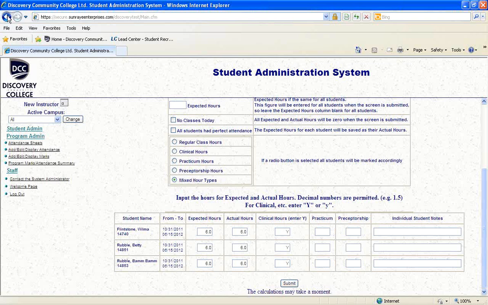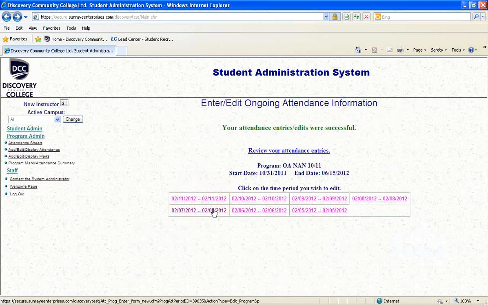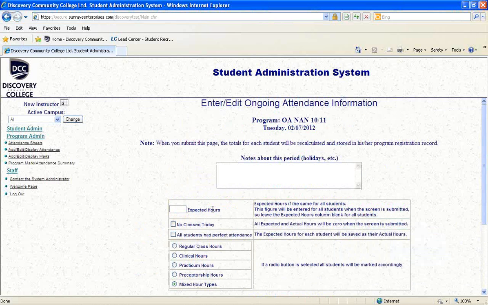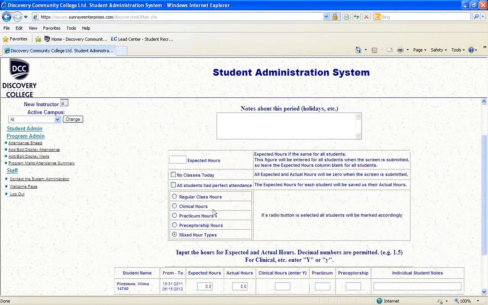Now let's say the next day, again, we're going to say that it was clinical and it was 6 hours. First of all, if there's any notes about it up here that apply to everyone in the class, this is where you would put a note. For example, a snow day that might have changed the hours, don't know. You could put anything up there that you think should be noted about everyone in the class.